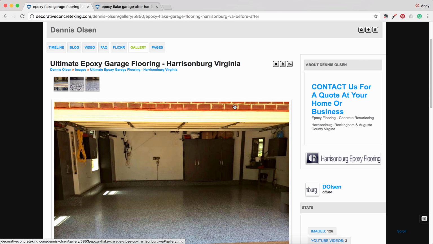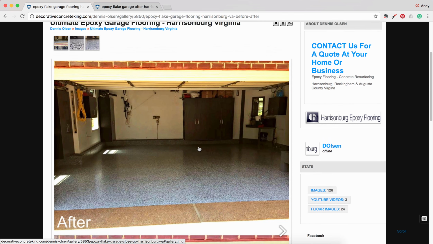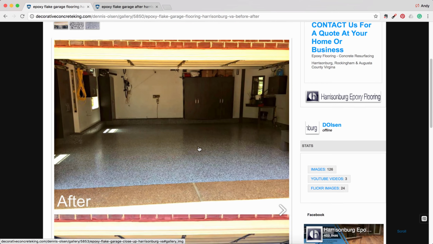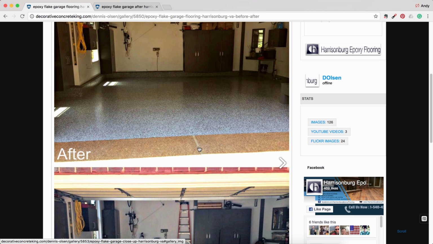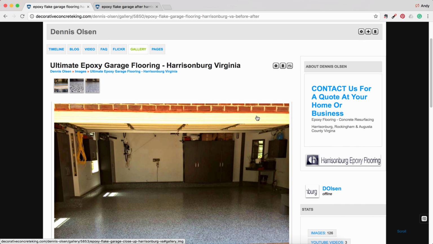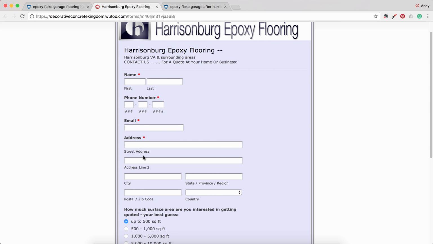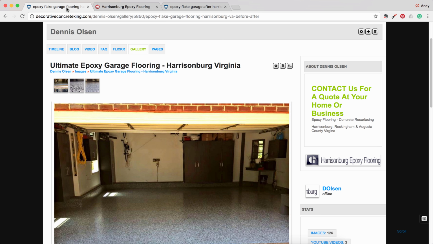The other thing I want to point out is every image that you upload into the galleries has a description box that you'll want to include a way for someone to get a hold of you. Now we already do it, like on Dennis's page here, have a link to his contact form. If we click on it, it opens up a new window, and there's his contact form for somebody to request a quote.